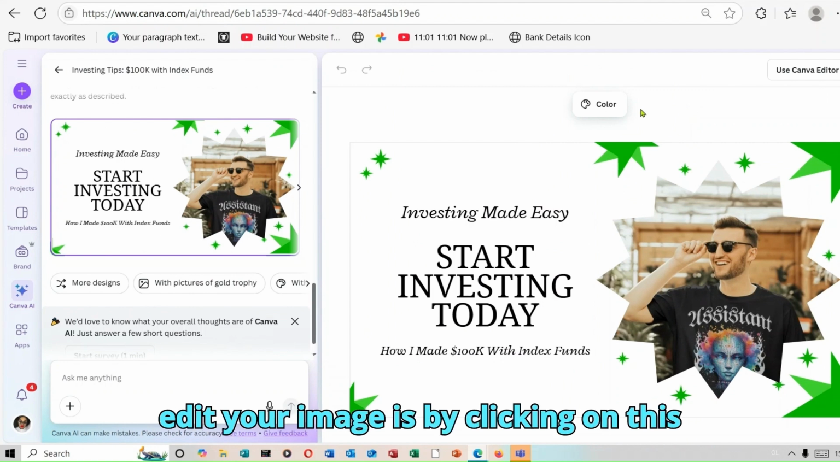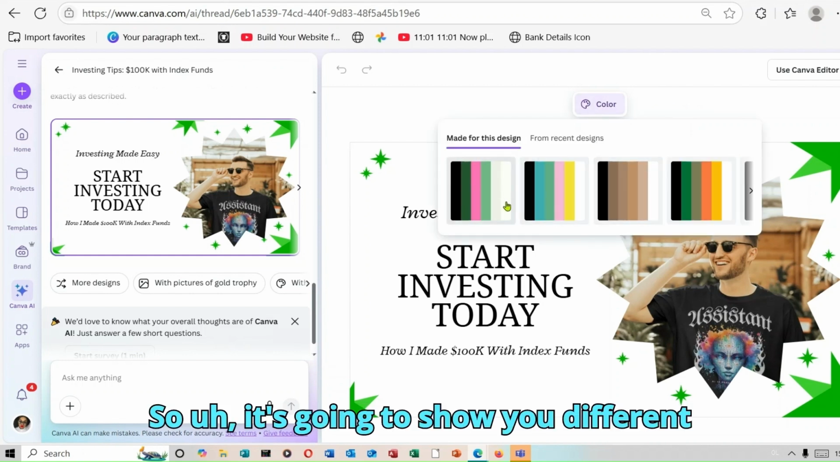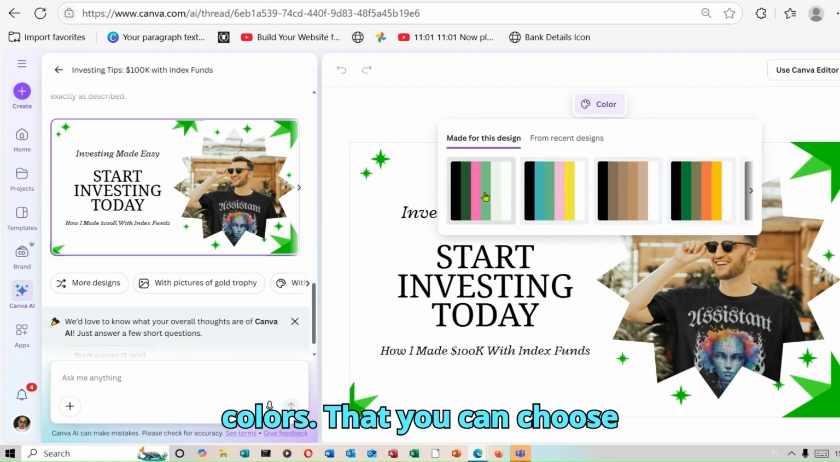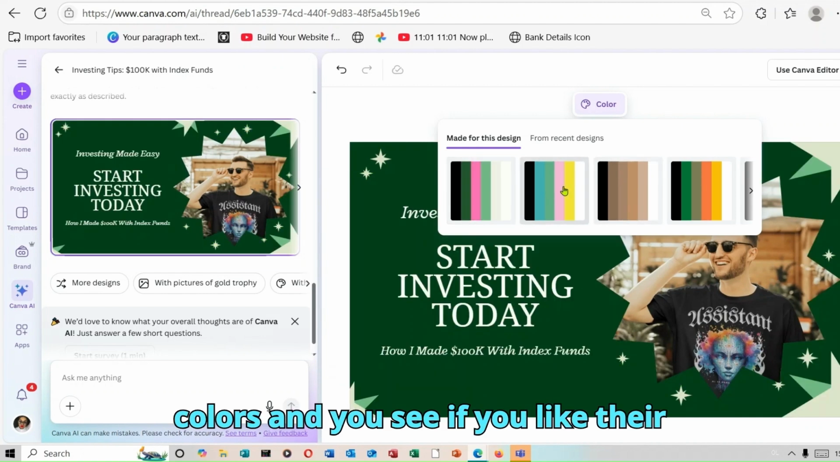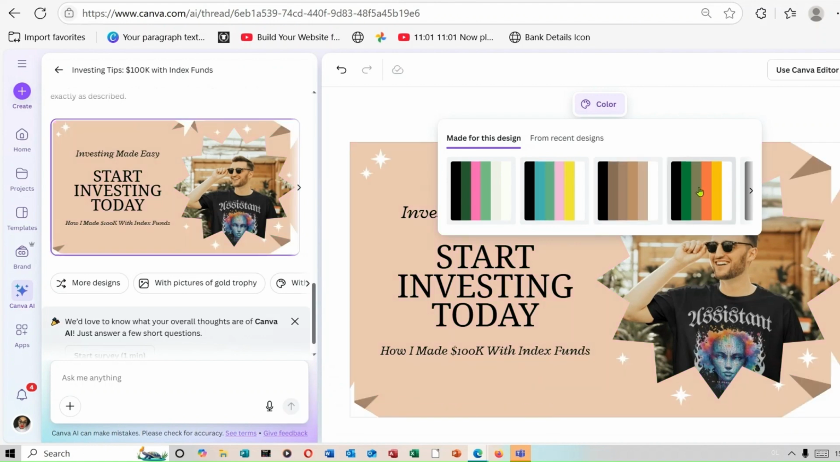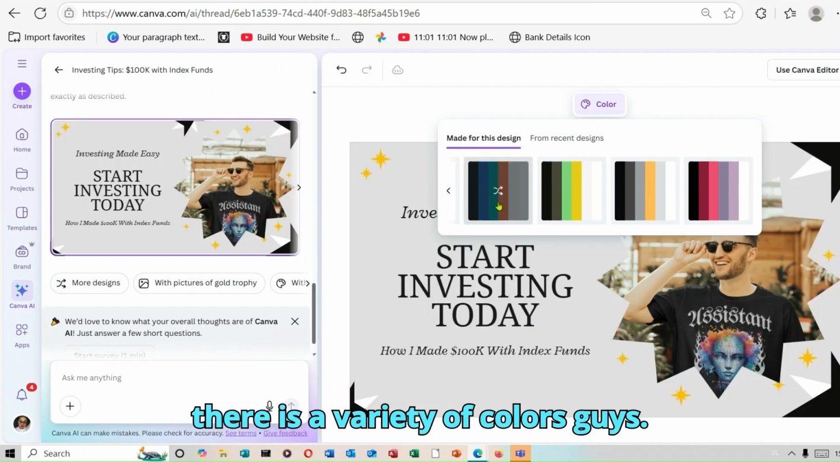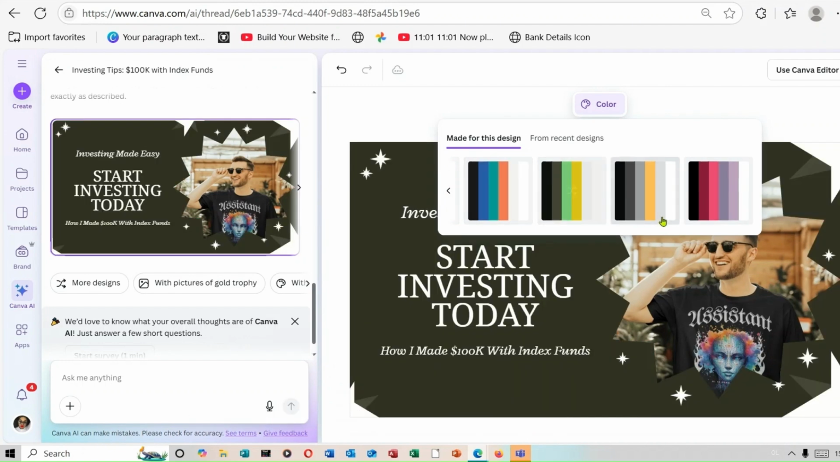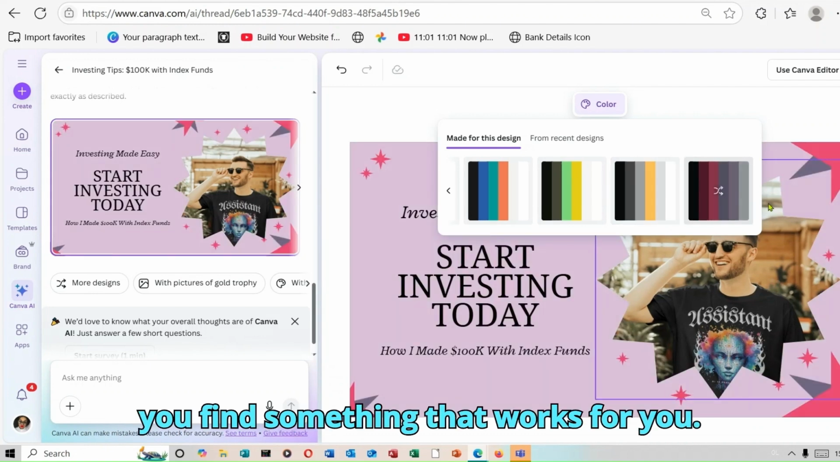The first way to edit your image is by clicking on this option over here that says color. So it's going to show you different colors that you can choose from. So you can click on these colors and you see if you like their designs better. Okay, like you can see, there is a variety of colors, guys. You're just going to give yourself time until you find something that works for you.